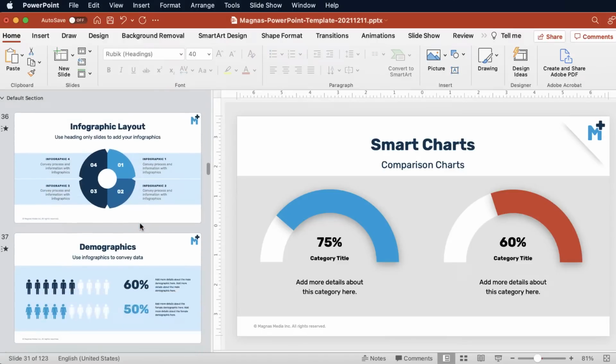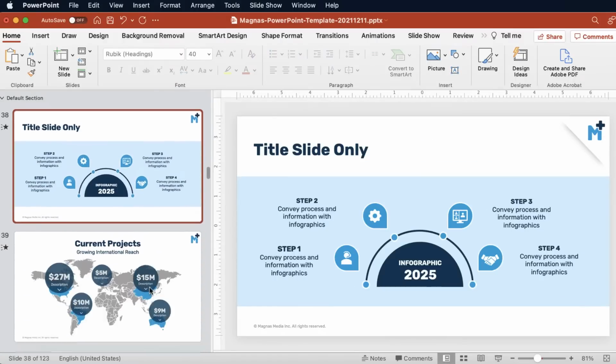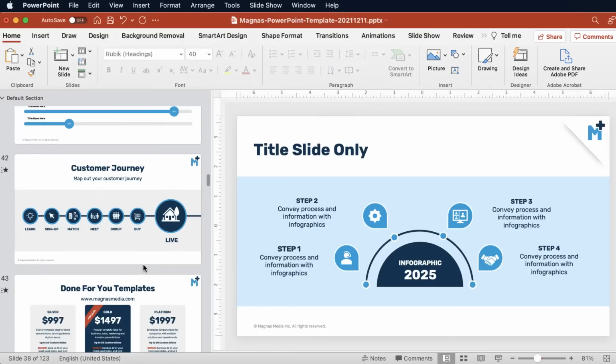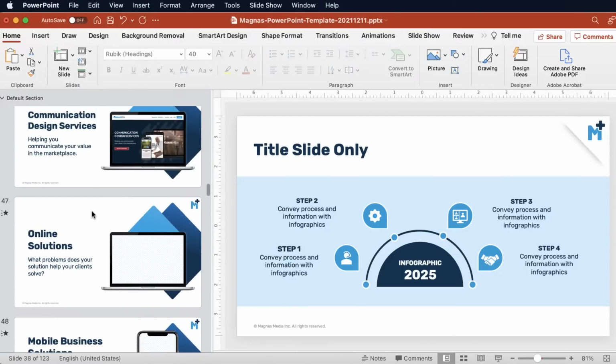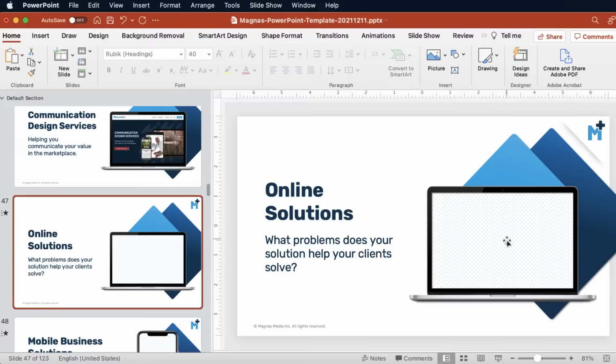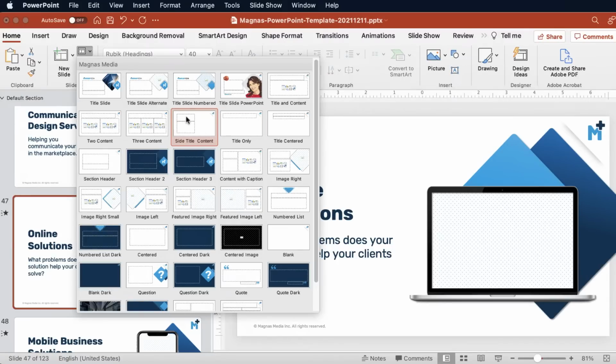So you can see that when you're providing a template, you need to provide samples and show your clients how they can use that template. You also need to create these slide layouts. For example, let's take a look at this layout. It does have a bit of manual formatting, and this is the one that I've used.